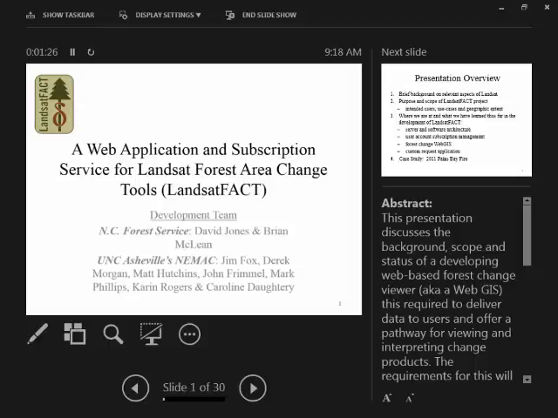Thank you, Jim. Appreciate it. And I'm honored to be here. As you can tell from my background, I'm not a forest scientist. I should also mention I'm not a remote sensing professional. I'm more of a GIS programmer, particularly a web-based GIS programmer.